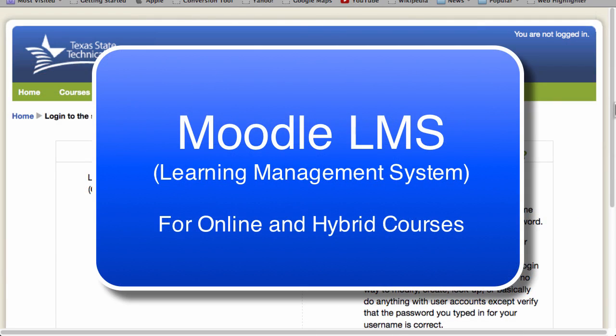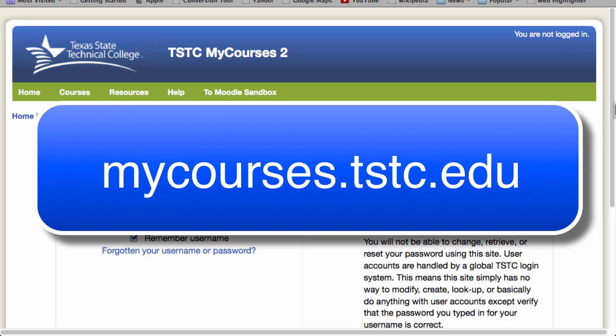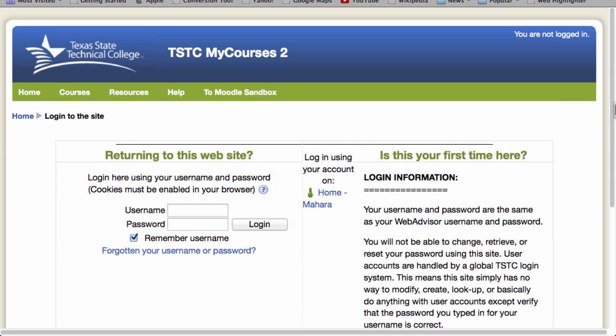TSTC uses the Moodle Learning Management System to host their online courses, hybrid courses, or any content that instructors may use for the face-to-face courses. To access our Moodle system, go to mycourses.tstc.edu. The first screen you will see when you go there will be the login screen. Here you will enter the same username and password that you used for WebAdvisor. You might hear it referred to as your WebAdvisor username and password.